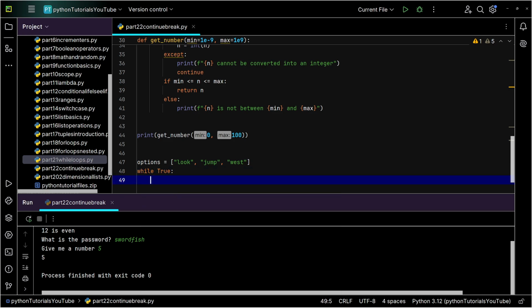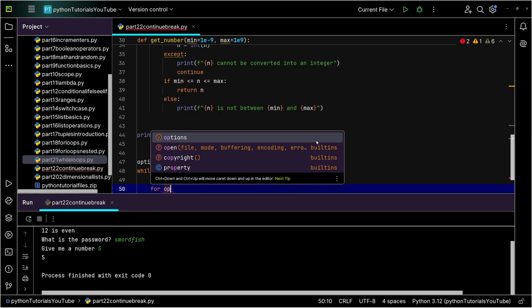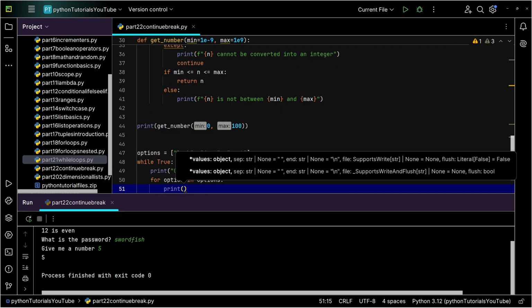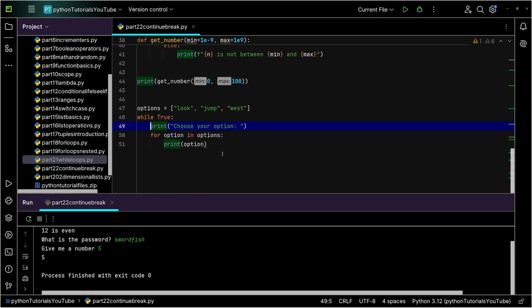I'll get myself my while True. I will say print, choose your option. And we can be all nice and professional like this, but I'm going to be super lazy here. I'll say for option in options, print an option here, so make it nice and easy. And of course, we do not want to run this code because this is an infinite loop that's ready to rock. So what I'm going to do now is ask the user for an option, a choice, equals input.